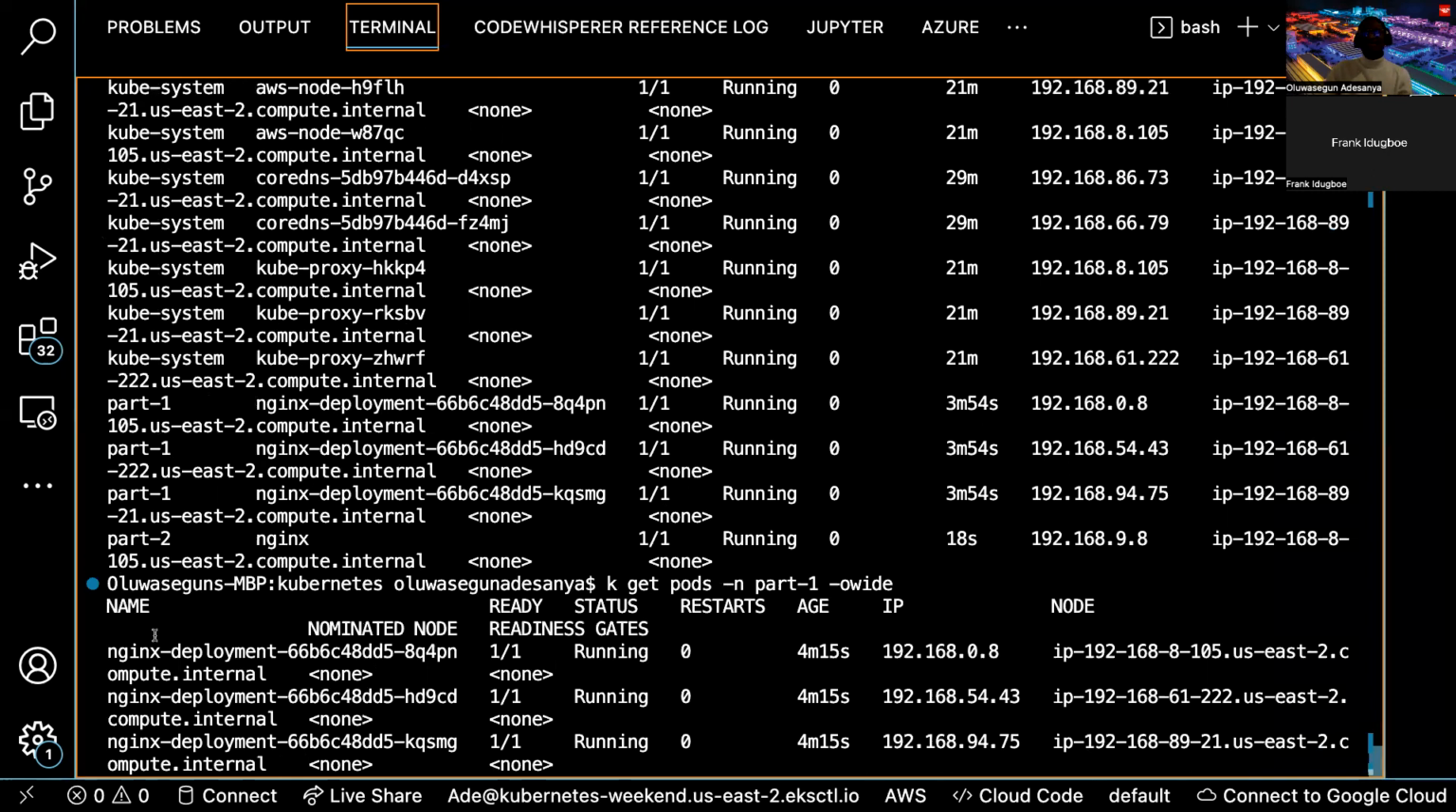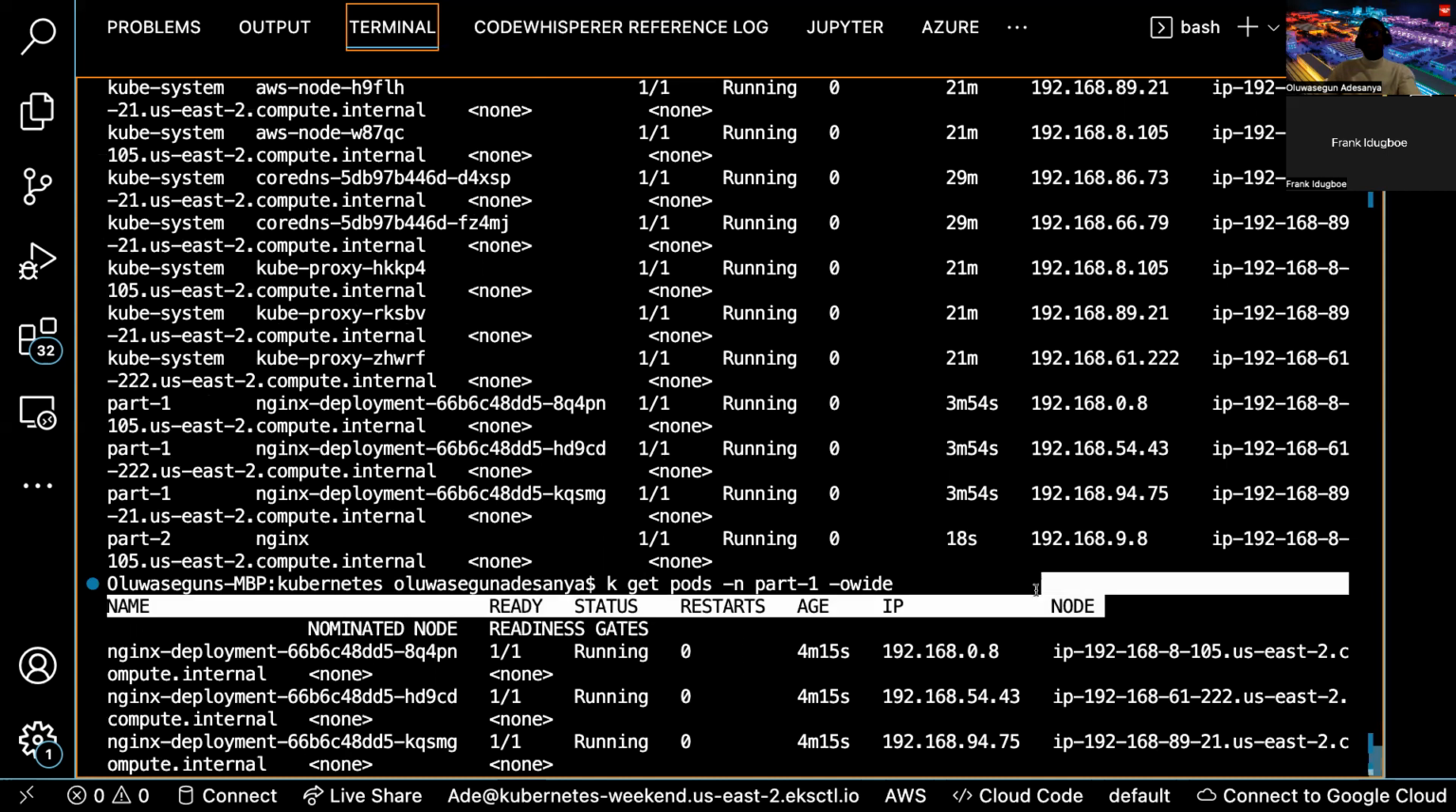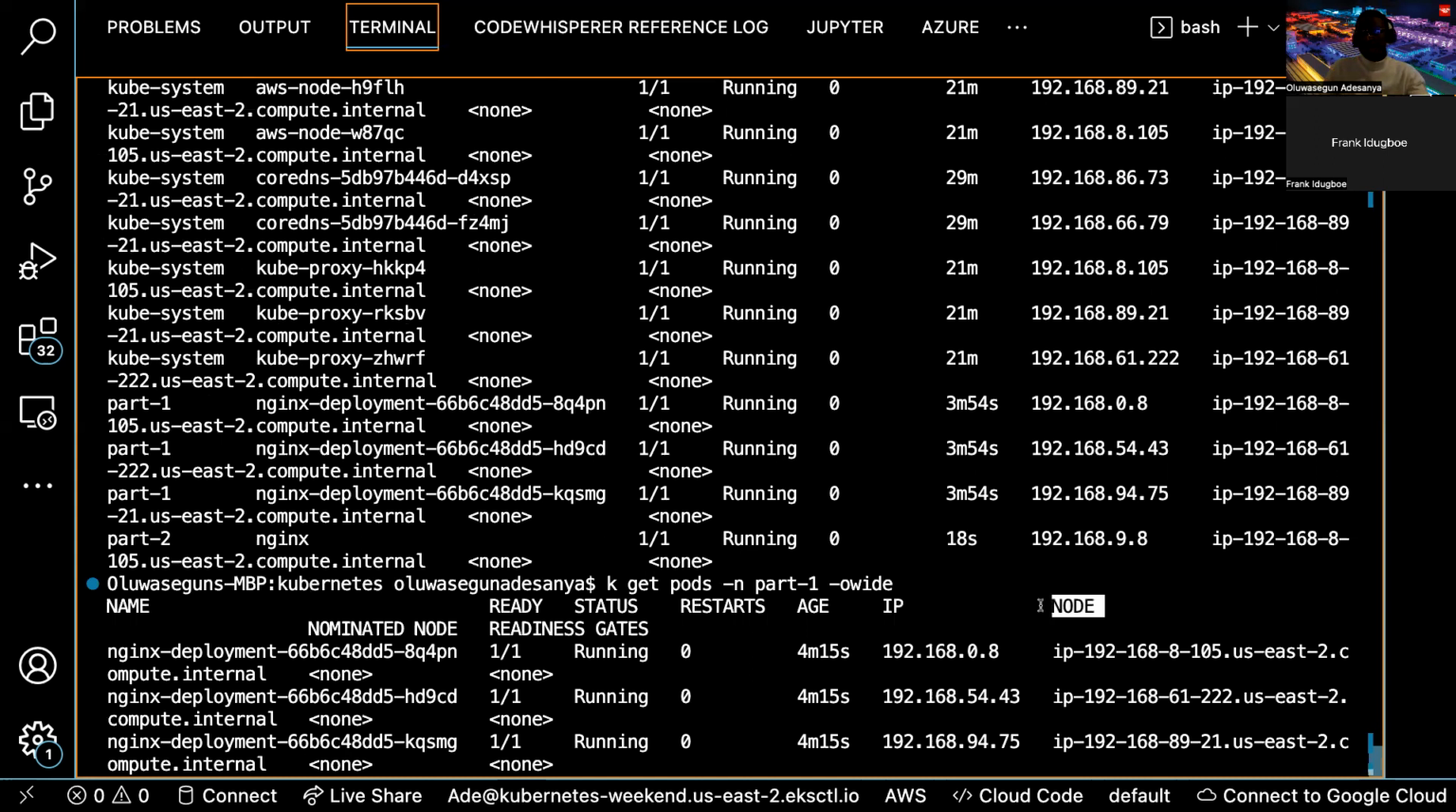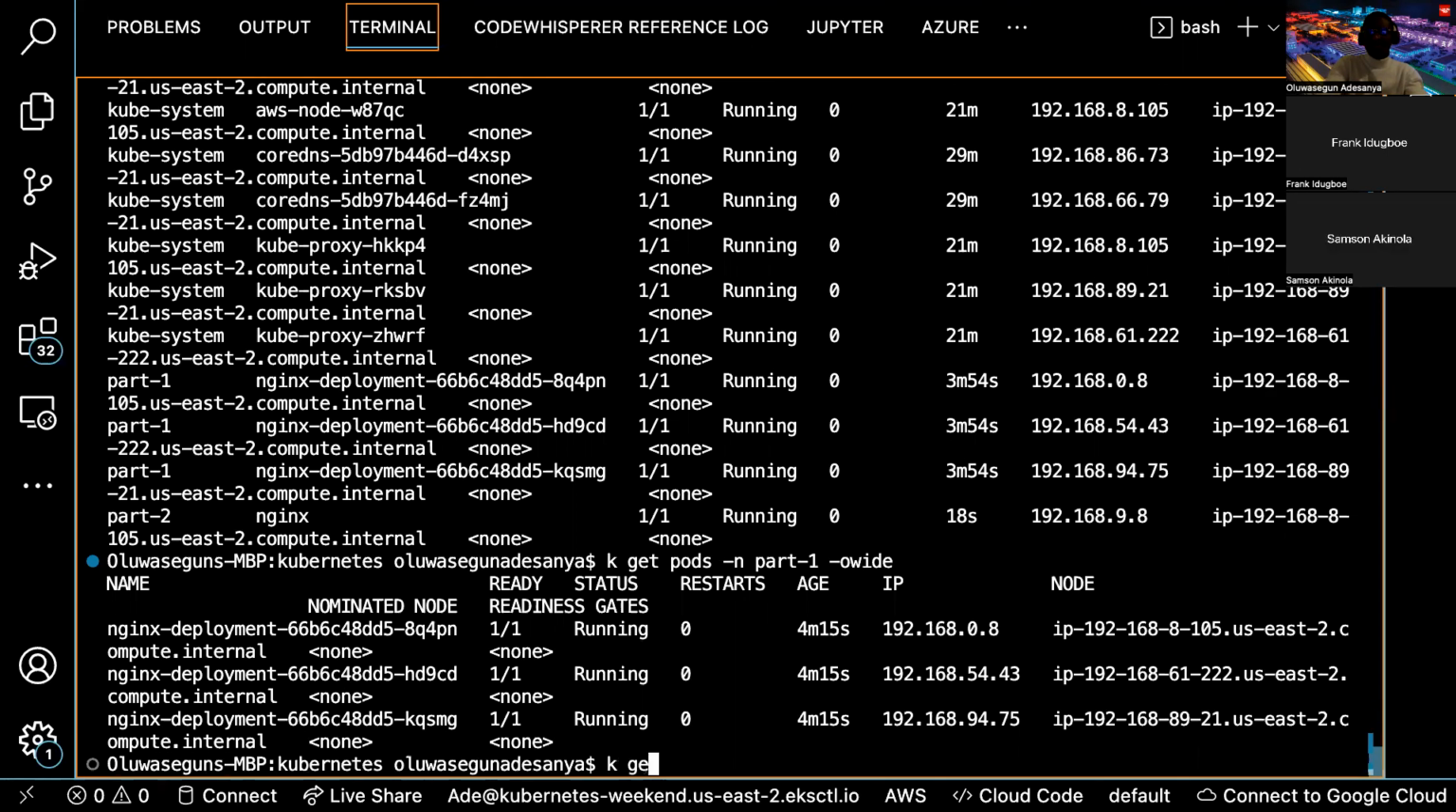Okay, so you can see this is the name of the deployment. Then here you can see the ready state, status, restart, age, IP. So this one is telling us which node this deployment is on. I don't know if you understand this. I want you to understand something here.